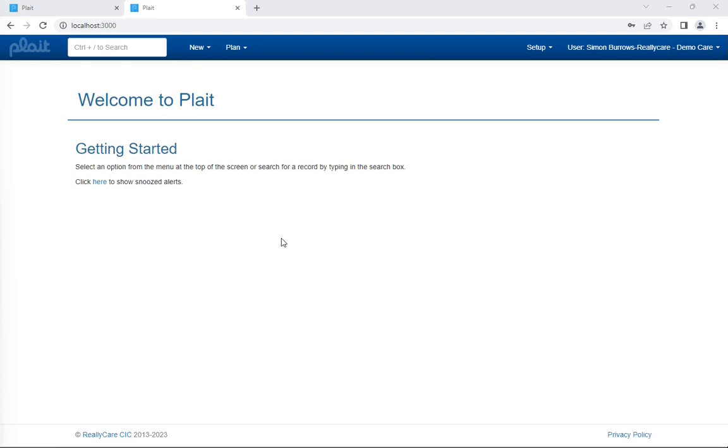As I mentioned in the introductory video for this series, URL securables are used to restrict access to particular pages in Plat, while DOM securables provide a more granular level of control, enabling individual elements of particular pages, such as tabs, menu items, and individual fields, to be hidden or disabled.